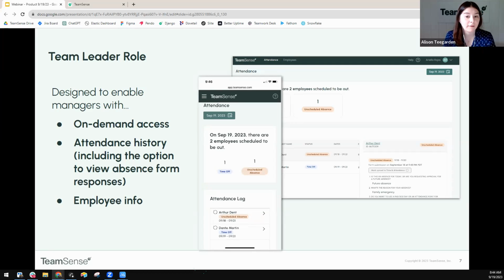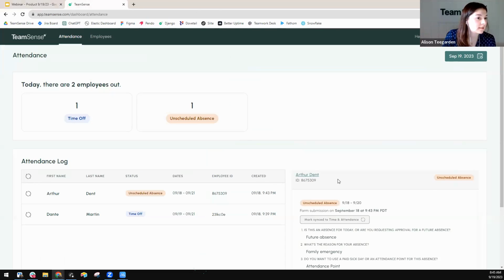And then they also have access to some basic employee info. So I'm going to go ahead and actually just show you. There's no better way to understand this than to get a sneak peek. So this is actually what a team leader sees in TeamSense.